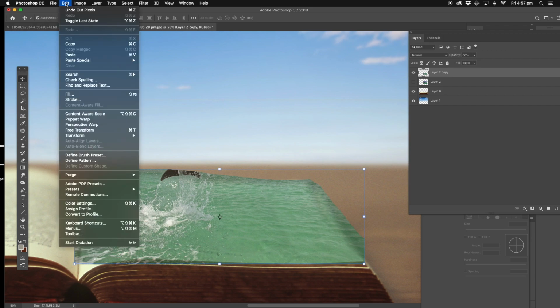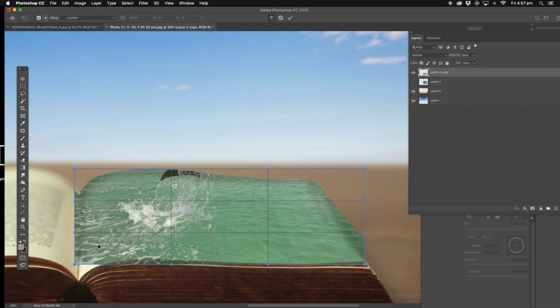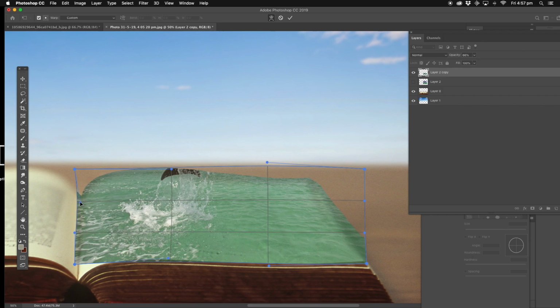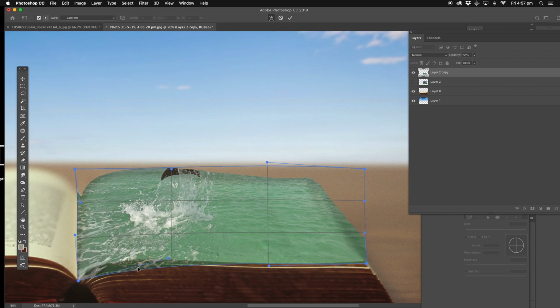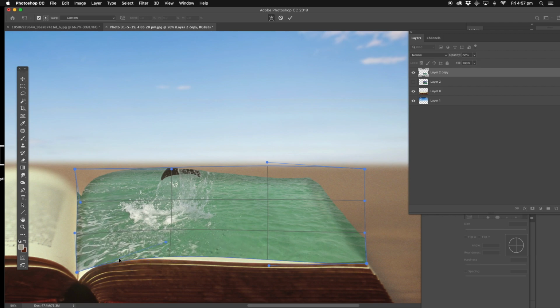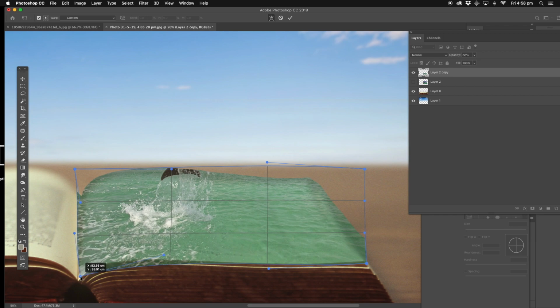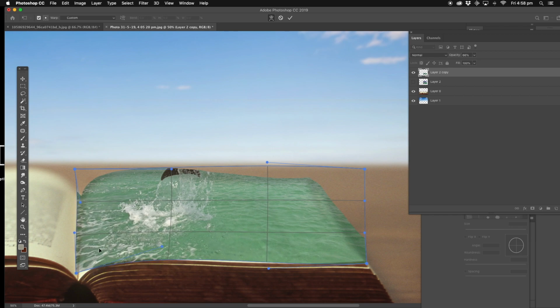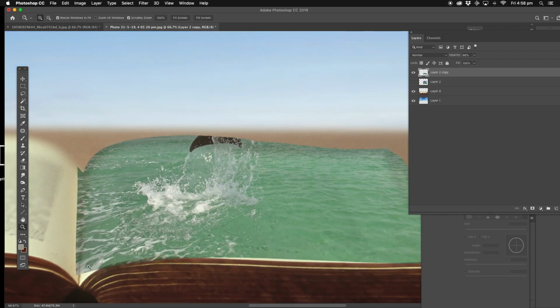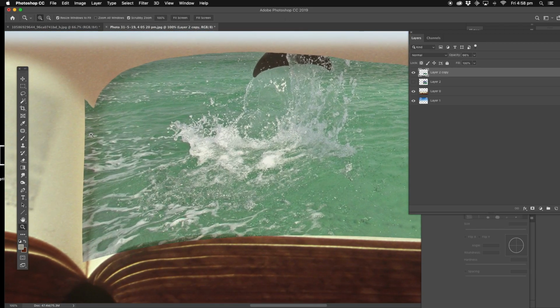Now we're going to use the warp tool: edit, transform, warp. And we're just going to warp this up a little bit, just about that much. I don't want to go too far. Make it so that it's actually overlapping the book. That's good. Now, I'm just going to bend this down here like that. So this is actually folding down. All this section here is folding down.